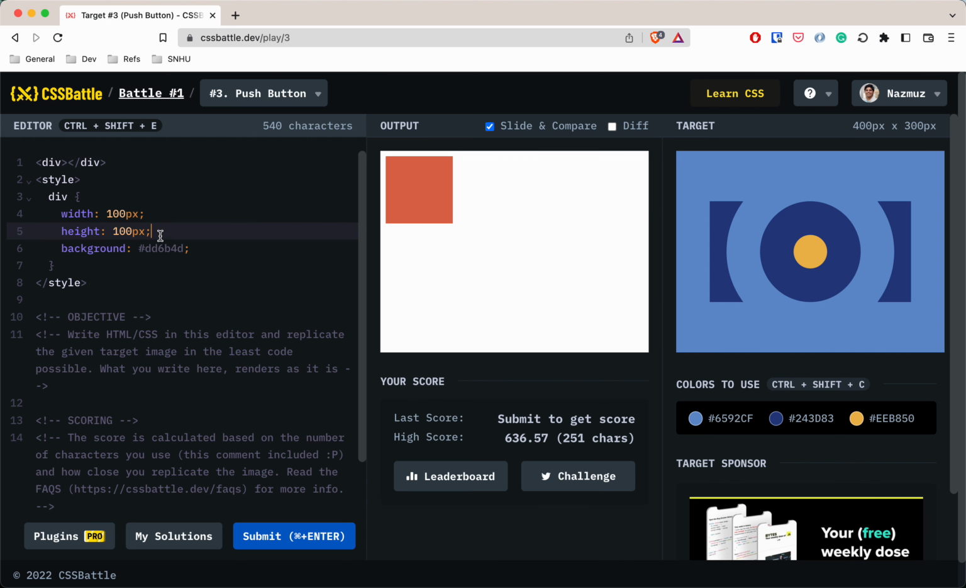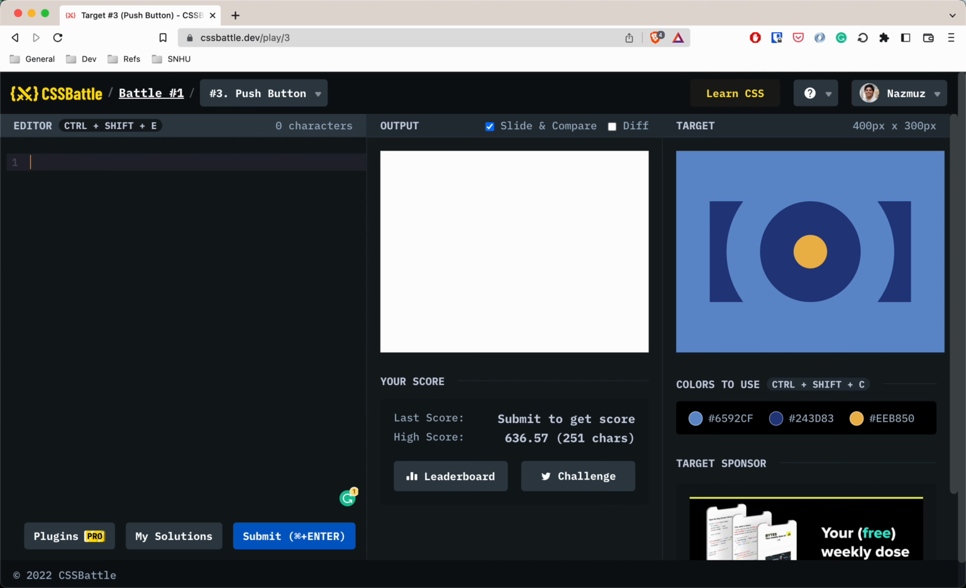For these challenges, what I tend to do is start from scratch and delete everything. So we have nothing here. The first thing I'm going to do is make this outer shape, this container. Right now it has dimensions of 400 pixels by 300 pixels, but generally I like to think of these designs as the whole window view width.